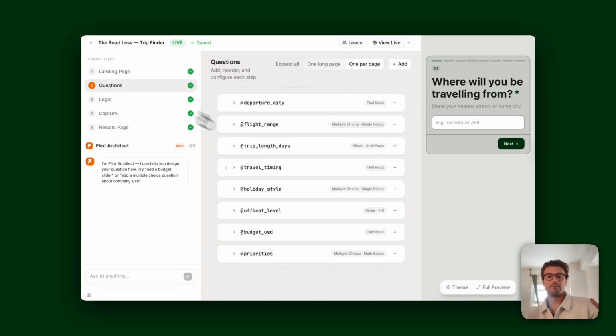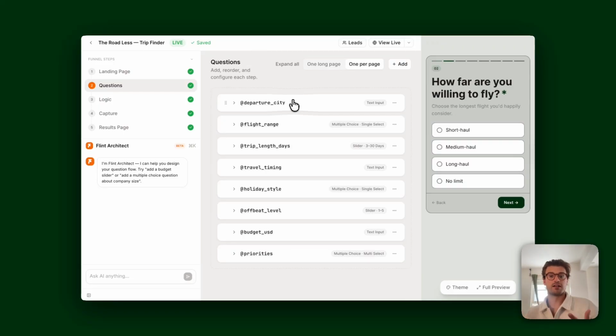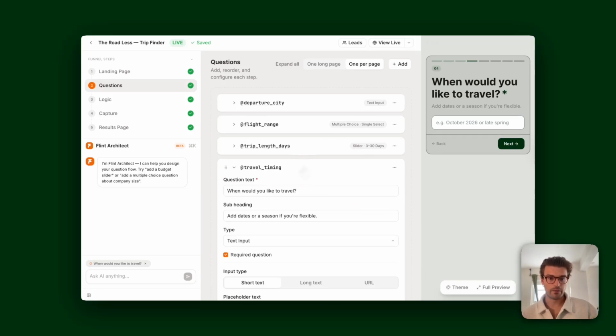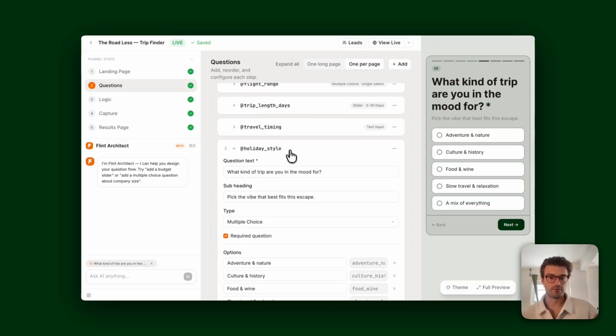Then some questions, where we use a combination of text input, multiple choice, sliders, etc., or even uploading of a file or a photo to gather some information from the end user. So in this case, we're asking where will they be traveling from, how far do they want to fly, how long do they want their trip to be, when do they want their trip to be, what type of holiday they're looking for, etc., etc.